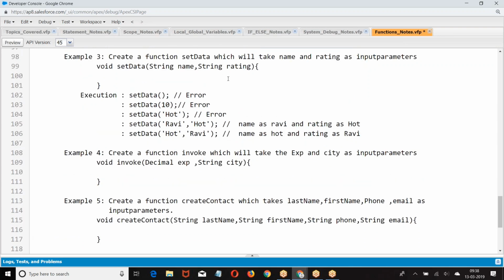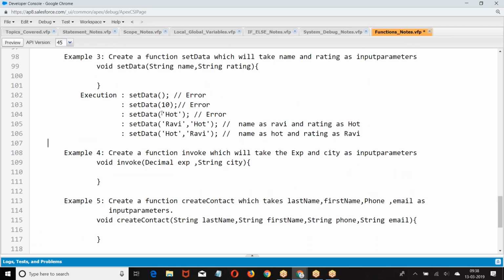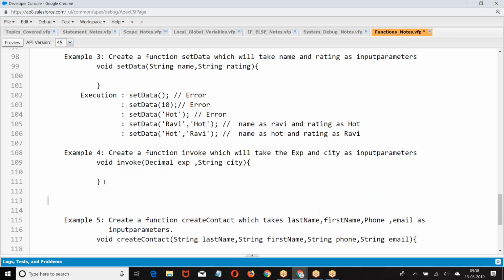Satish, whether we can give a string name equal to initialization like that also, can we do that? No, we cannot. Right. Then execution.